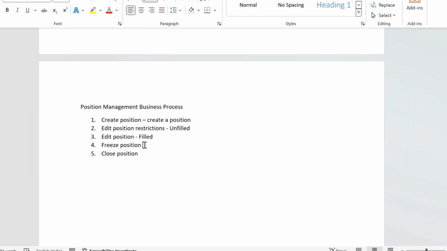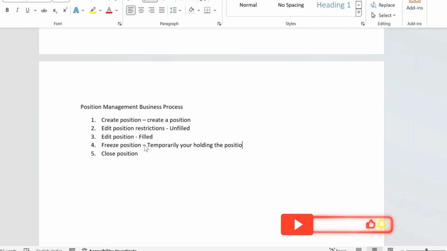Freeze position means temporarily you're holding the position, not available for hire. Sometimes customers may create positions that they may not have budgets to hire employees for. Instead of keeping the position open, temporarily you can freeze the position so that it will not be available to hire anyone. Whenever you find a suitable employee or budget is available, unfreeze the position so that the position is now available for hire.